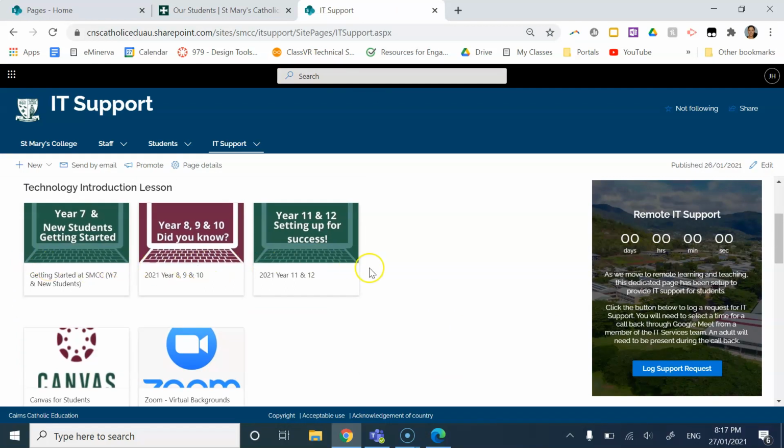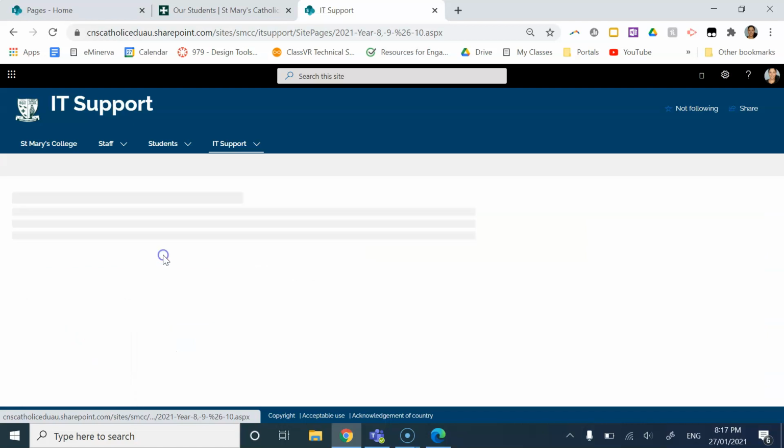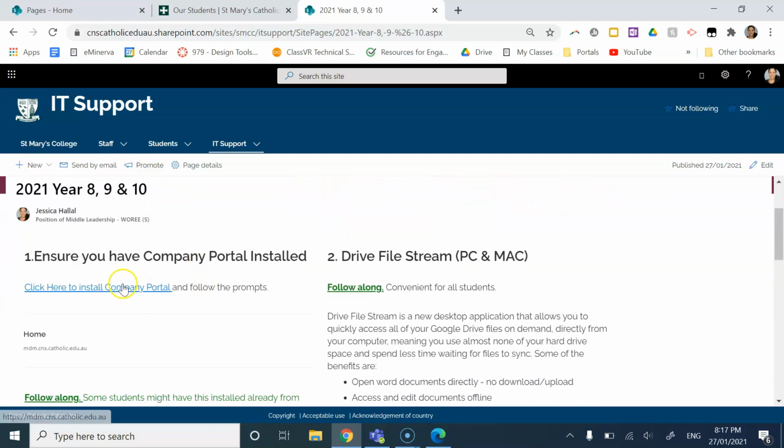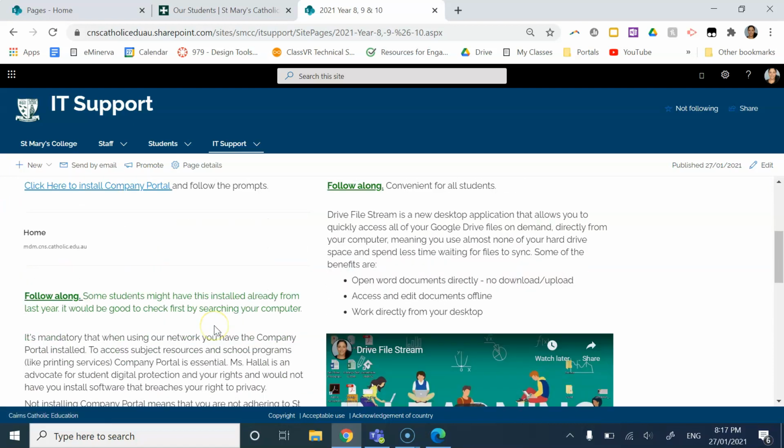From here, I'm going to select any of these that are relevant to you. So if you're a year 8, 9, or 10 student, then you would go in here. If you were a year 7, or a new student, you would go into the first one, and so forth. So here, ensure you have company portal installed. Click here to install the company portal.